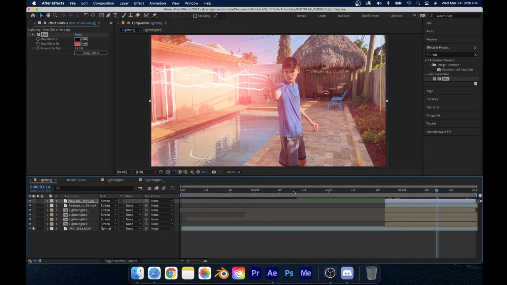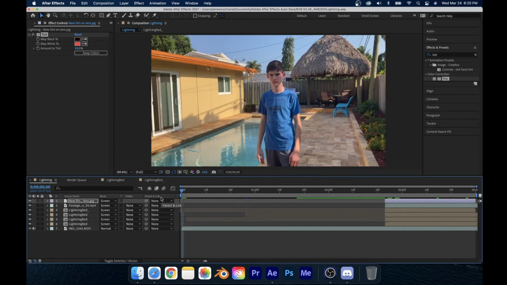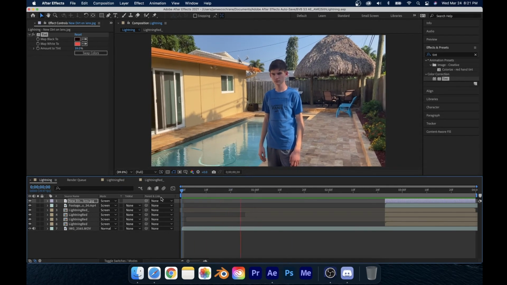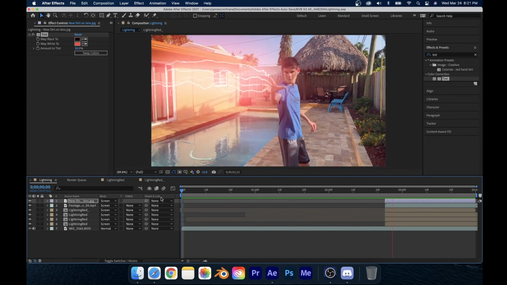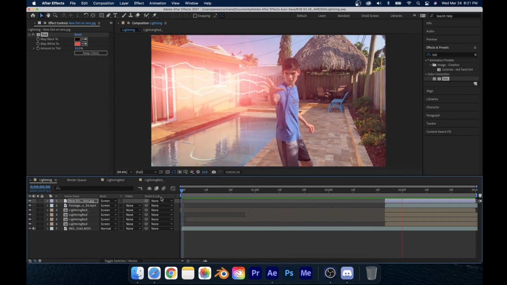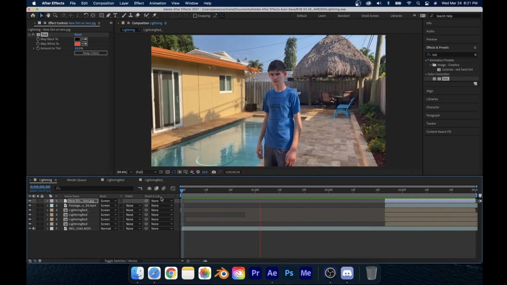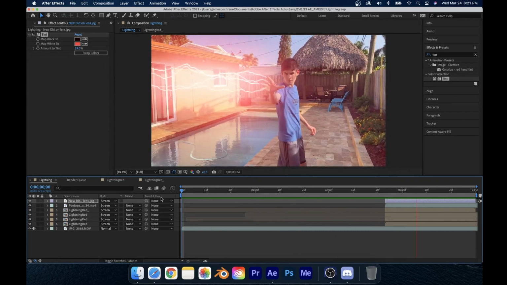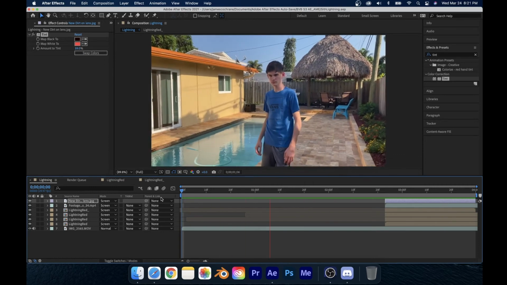If we play this back here, I'm not going to pre-render, but I'm going to play this back. We can see we have a very nice lightning effect with the anamorphic and everything. This is a very short clip. You can have long clips, you can have short clips. This was just a quick tutorial for me to do. And now on to the bonus tip.